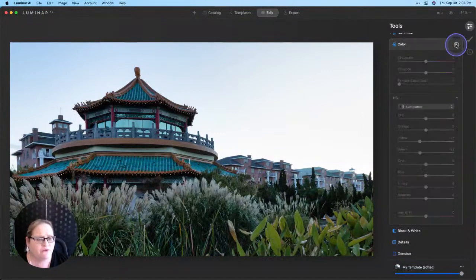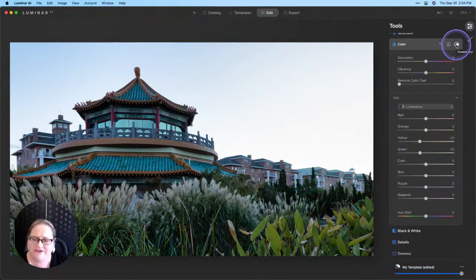Let's take a look here at the before and after. Huge difference. Now I think I might have pulled back a little bit too much on that green saturation. Let me go back to my green saturation. Bring that back up a tiny bit. I think that looks good.